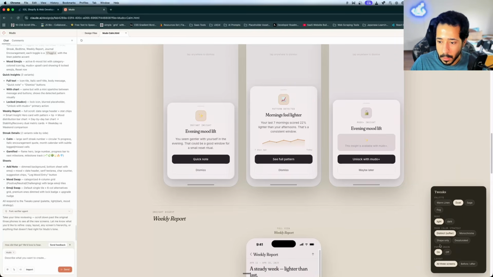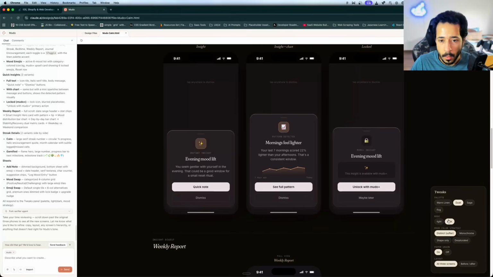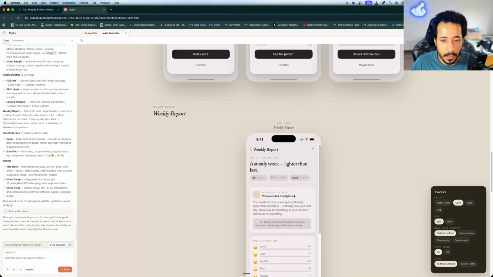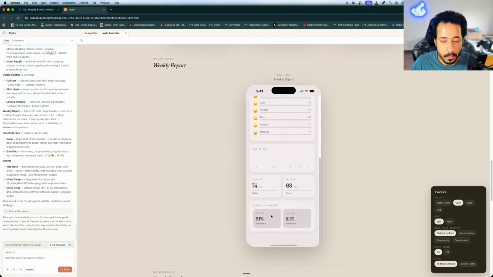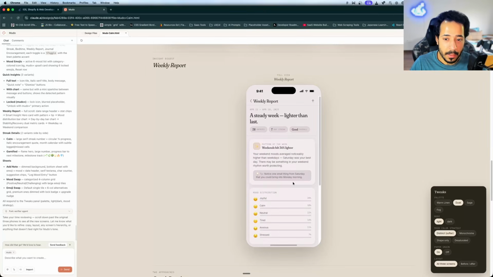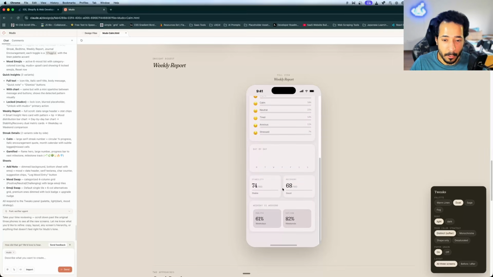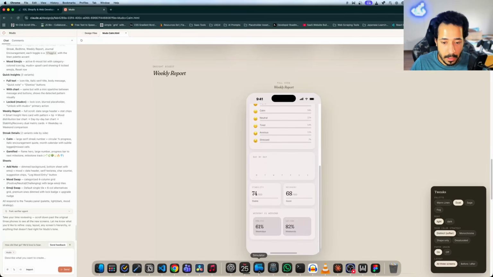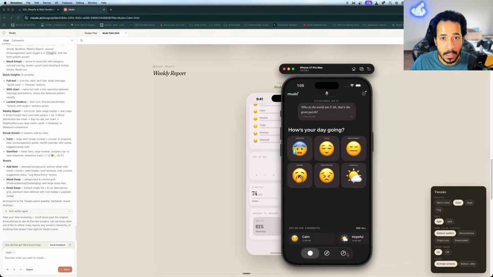How would this look in dark mode? Let's see. Yeah, it's not bad. It's fine. Dark mode looks fine too. And this is the weekly report. This is one of the most important features of this app. Obviously it did a very weird job of completing it. The existing weekly report in Mudo is much more advanced and much more detailed.